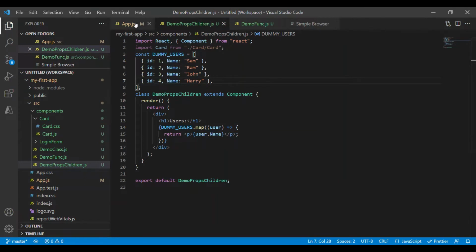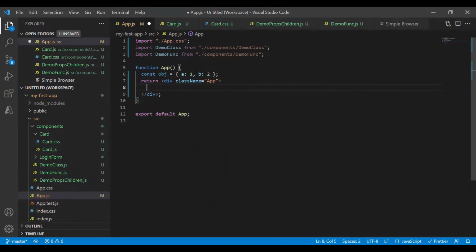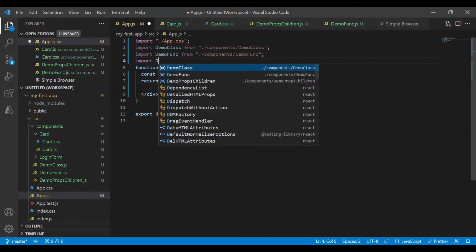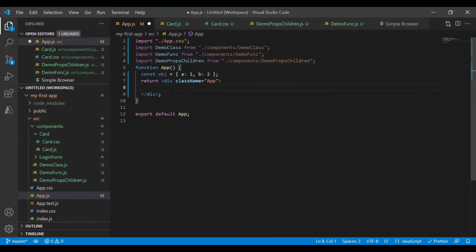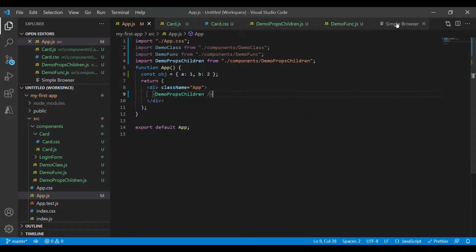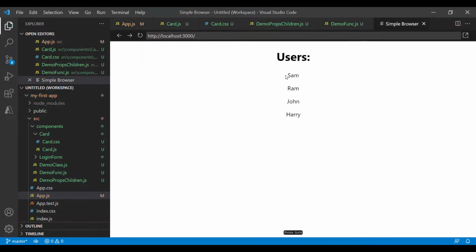Let's see how this is rendered onto the screen. Let's import demo props.children, and let me render it here. So this is how demo props.children looks in the browser.